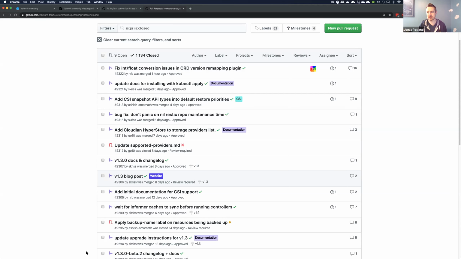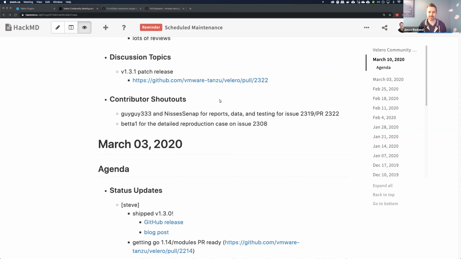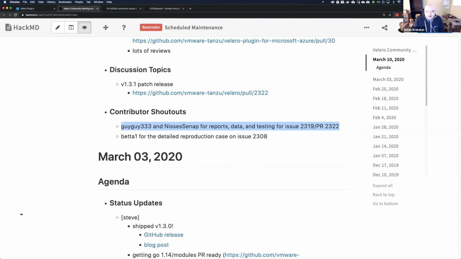All right. Last thing here, screen again, is of course the contributor shoutouts. And I think these were all me. I think I've said most of them already, but thank you again to Guy333 and Mrs. Snap, sure I'm pronouncing this wrong, for the reports, the CRD data, the YAML files, and the testing. I was able to get them. They offered to test an early image on the CRD issue.